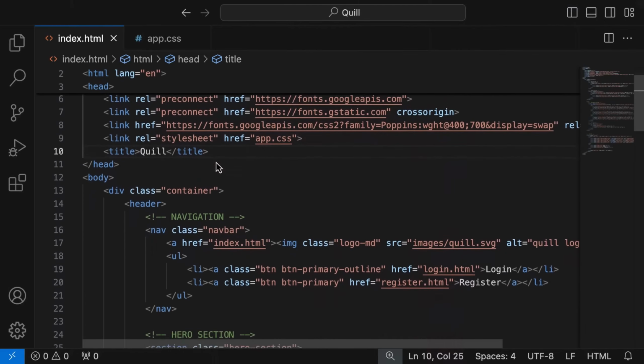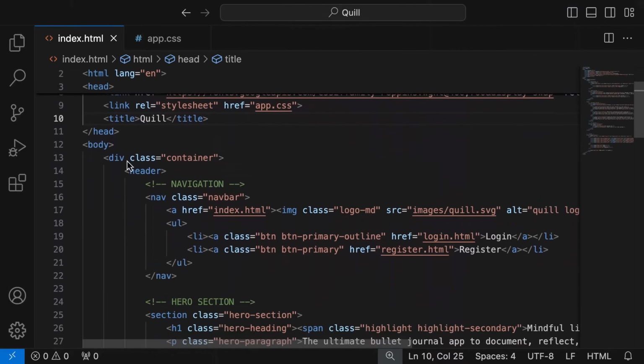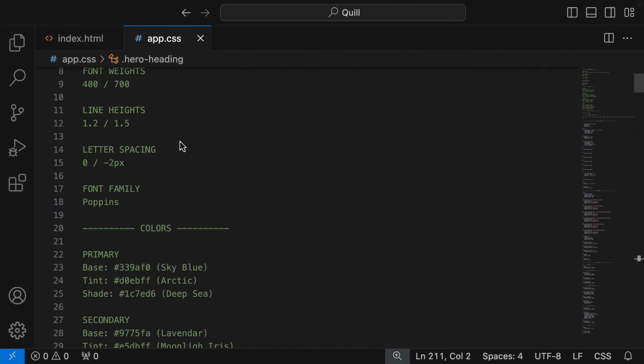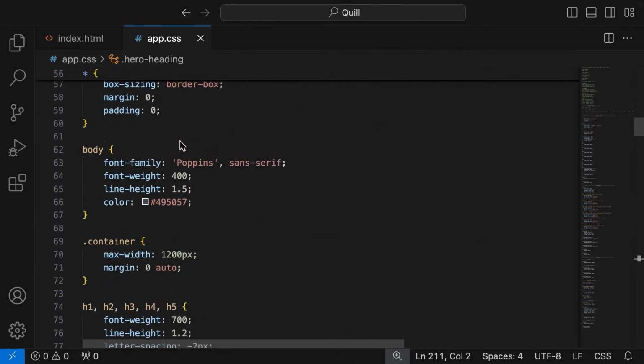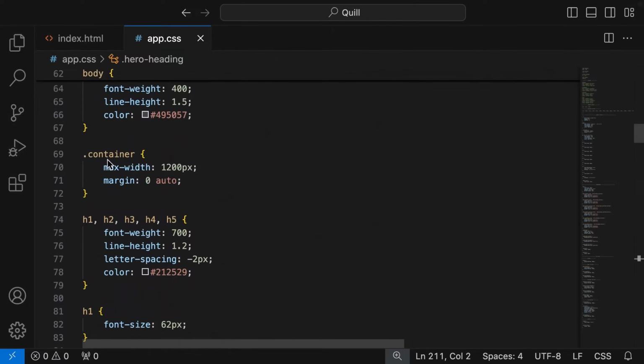So I'm back inside the index.html file, and you can see our main div here with the class container. This div is a child of the body tag. So applying width with a percentage value here will reduce its width in proportion to the body. And the body is just the full width of the page. Let's head over to app.css. I'm going to scroll down to my global styles, and over here we have our container.